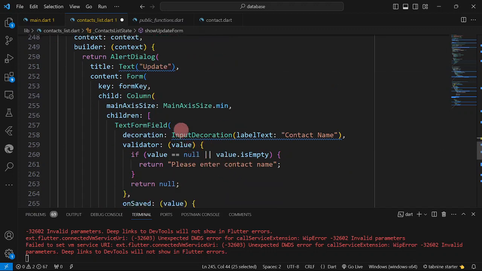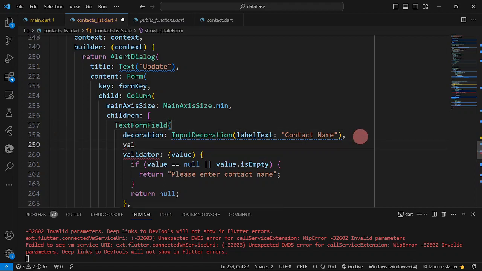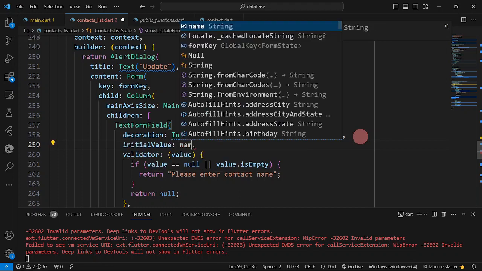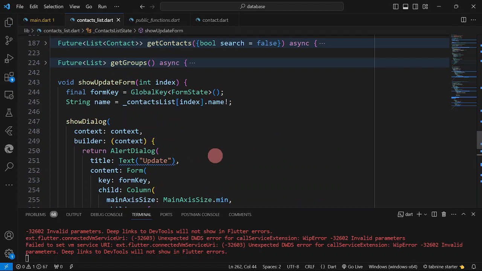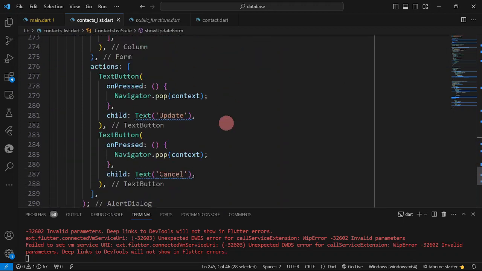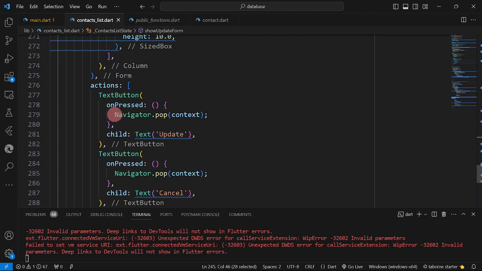So how are we going to display it into our text form field? We have here the initial value. For the initial value I'm going to have the variable name. So that when it opens, by default it contains the name of the selected contact. Then later on when the user clicks on the update button, I'm not going to pop it yet, but I'm just going to save this one. So I'm going to call the save.